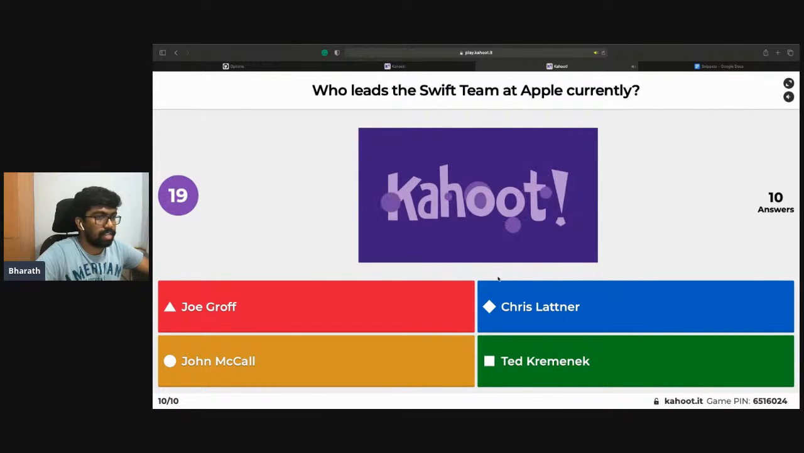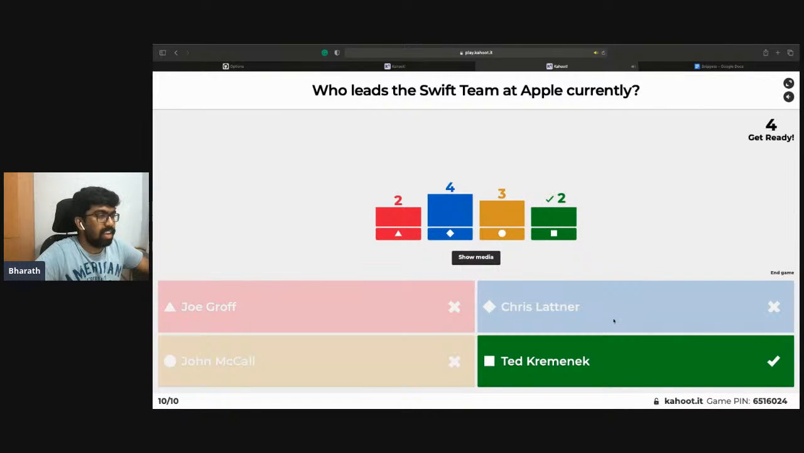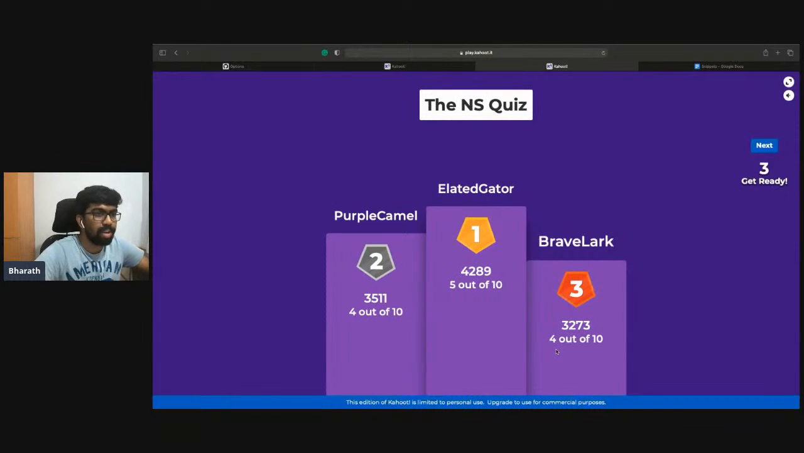Okay, we have around 10 seconds, 10 answers. I'm not able to see the skip button over here. There's 10%. That's 10 more seconds. Let's wait. Okay, Ted is the one who is leading the Swift team at Apple right now. So, okay, we are at the end of the session, I guess.